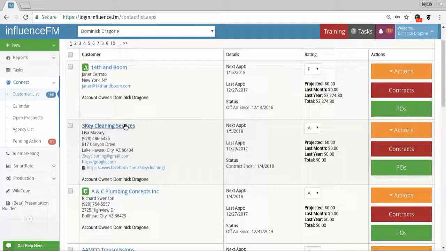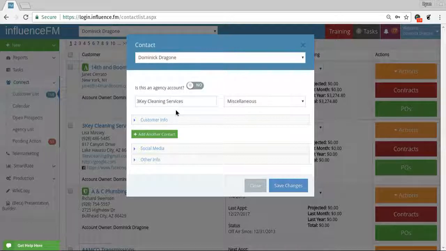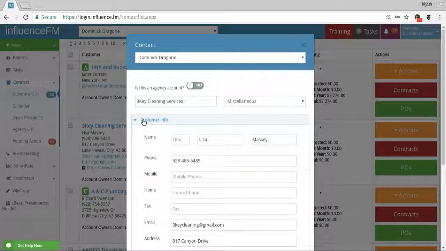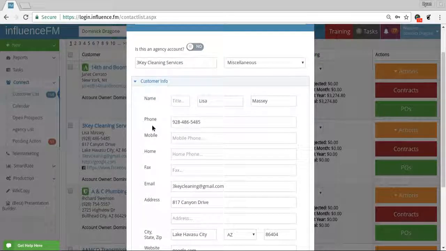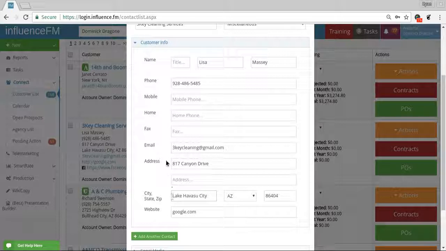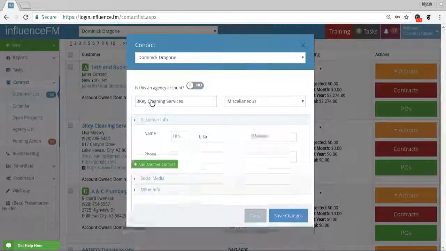But to edit these details, we just need to click on the name of the customer. And we can open these up. These are called toggles, and edit any information that we need here. We even have their web address down there. Again, that was just a test, so don't worry about the Google address.